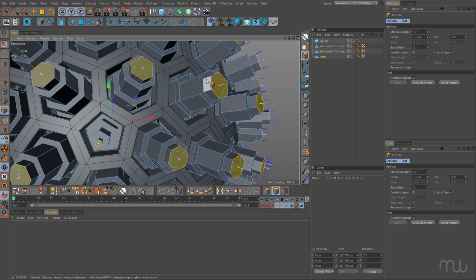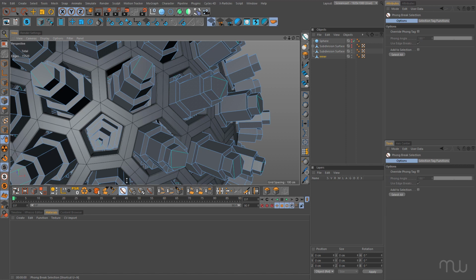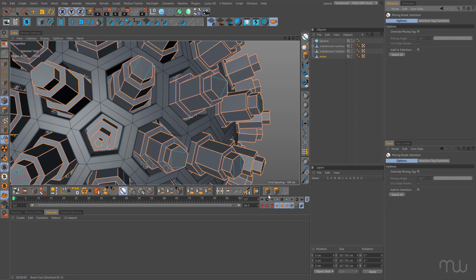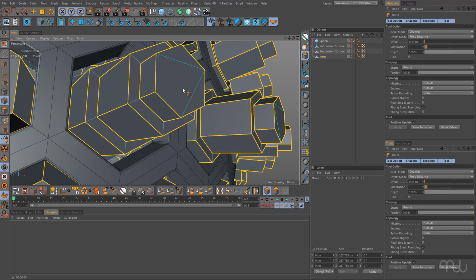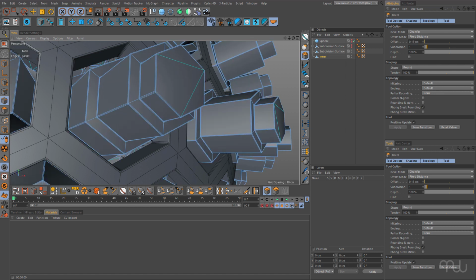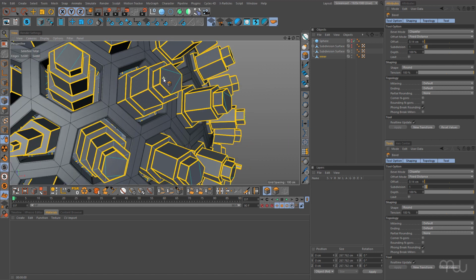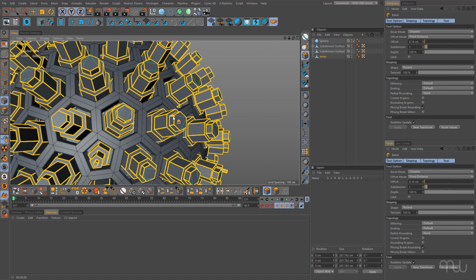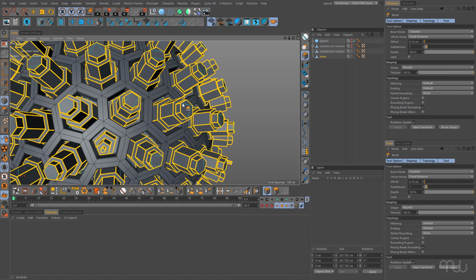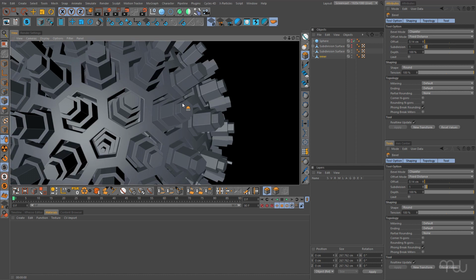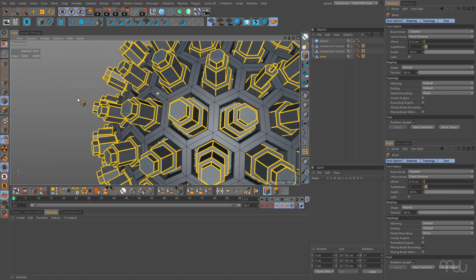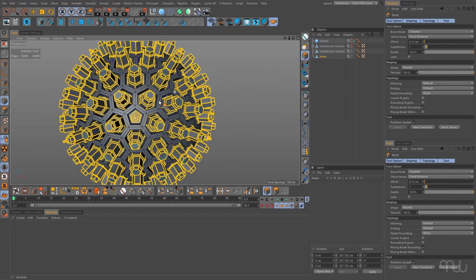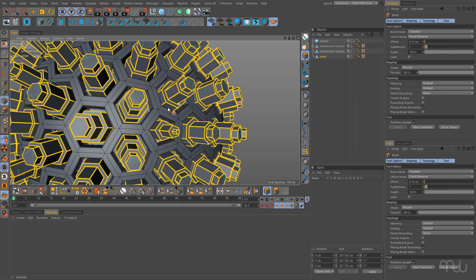Okay, so I want to bevel this object as well. So once again, edge mode, Phong Break Selection, select all, bevel tool, and give this a little bevel. And the result looks pretty interesting. Something like that. Looks pretty complex. Didn't take much work at all. You can see that would look really nice with some glass texture or even some sort of grungy texture on it.